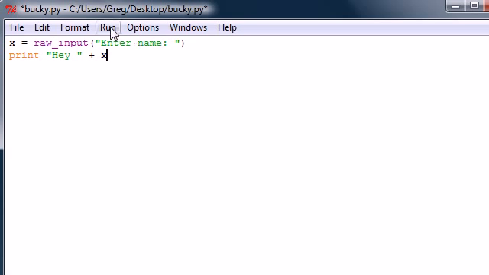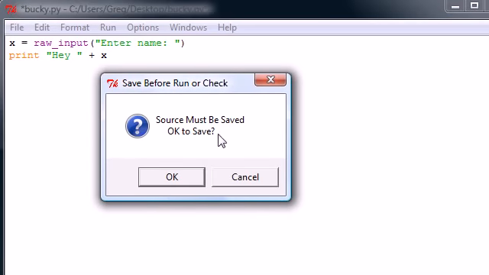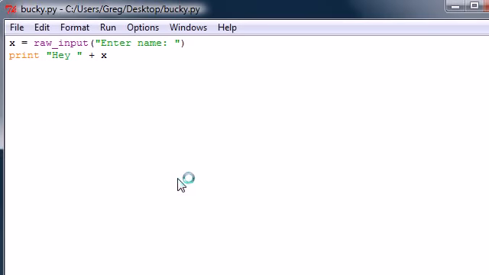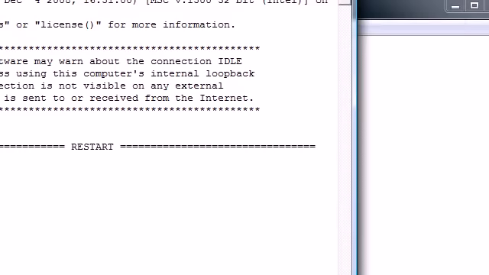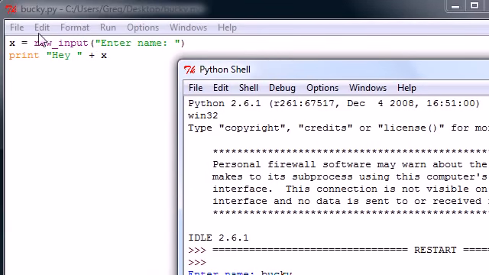So copy that, and I'm going to show you guys how to do something right now. First thing I want to show you guys is if you try to run this without saving it. I'm going to press Run Module, and it's going to say I don't think so, Bessie. This must be saved before you can even run it. So press OK to save, and then it runs. So that's what happens if you try to run your file without saving it. So you enter your name, my name Bucky, press enter, hey Bucky. And this is why creating it in a separate file is useful.